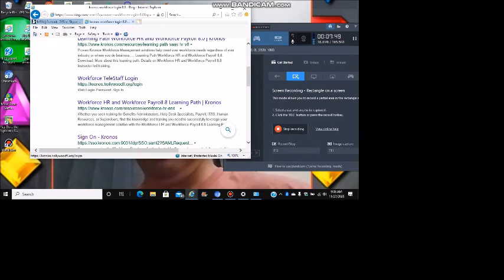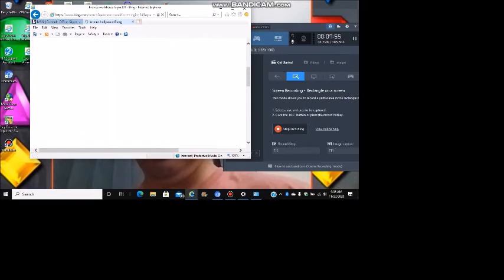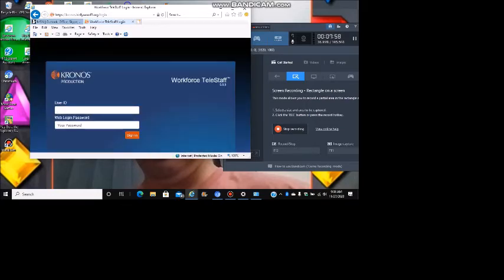Therap staff login. Let me see what is this one. So this is how it looks like, just like this. This is how you sign in. User ID, and you enter your name like this, and password. I don't know what's the default password for Kronos, but I'm sure somebody at Easter Seals can help you if you work there.